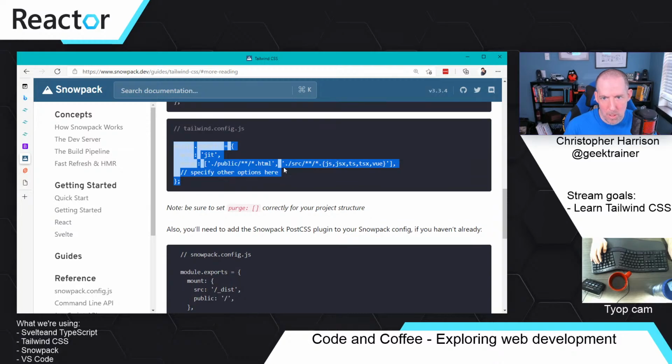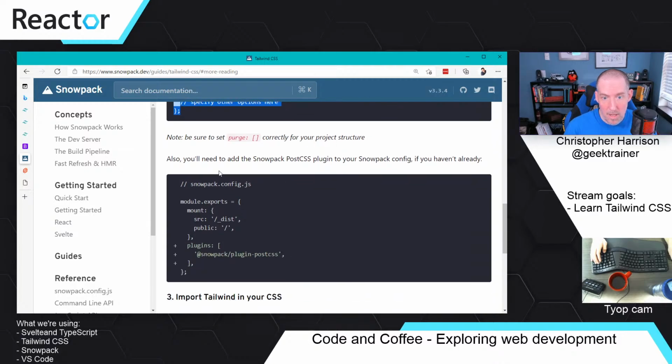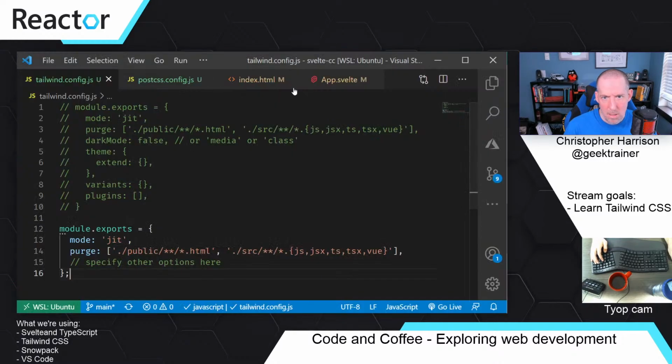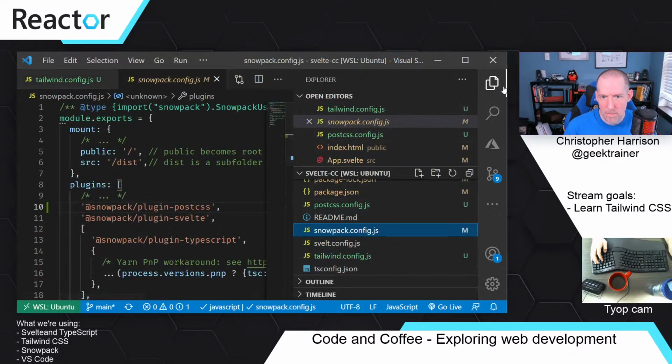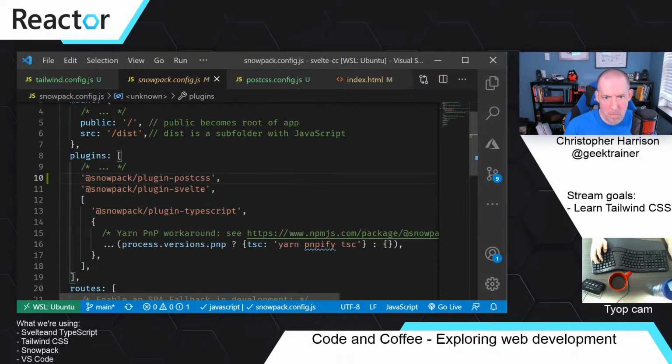And make sure to set purge correctly for my project structure. And I've got this project structure. I've got public and source, so that's good. And then inside of my Snowpack config, add that in as a plugin. So let's see, Snowpack config plugin, snowpack plugin postcss. That's there. That looks good. Yeah. Okay.